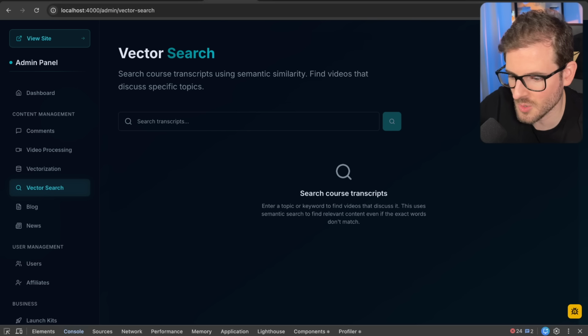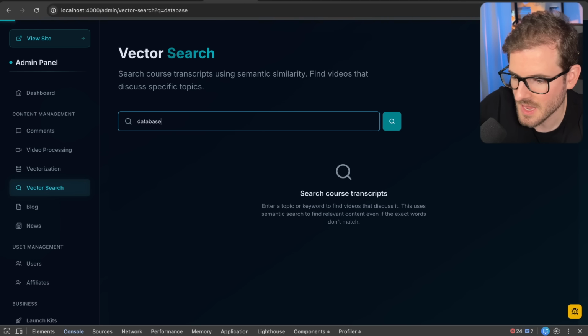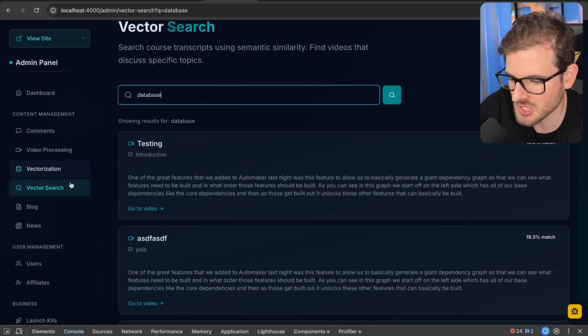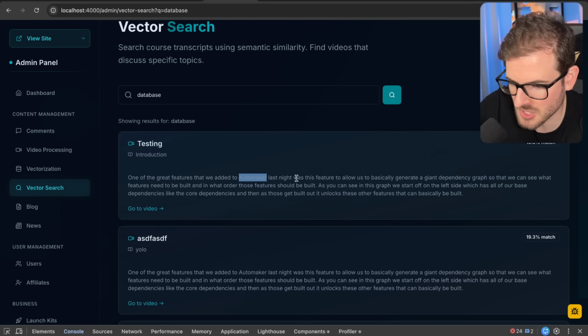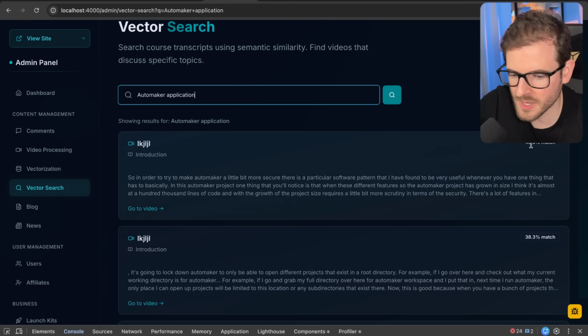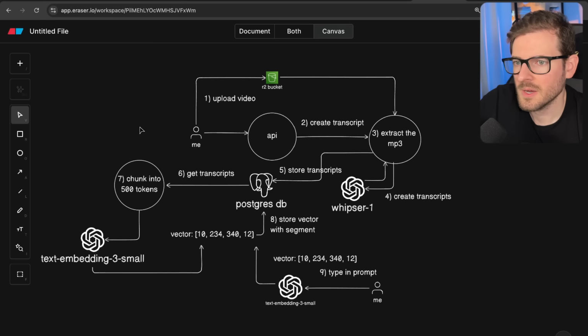So that's why if you go back to the UI, when I search like database and click search, we get very little matches because none of these actually talk about databases. But if I talk about Automaker last night, Automaker application, let's just search that, we will get a 48% match on this video where I guess I talked about Automaker at some point. So that is a high level overview.